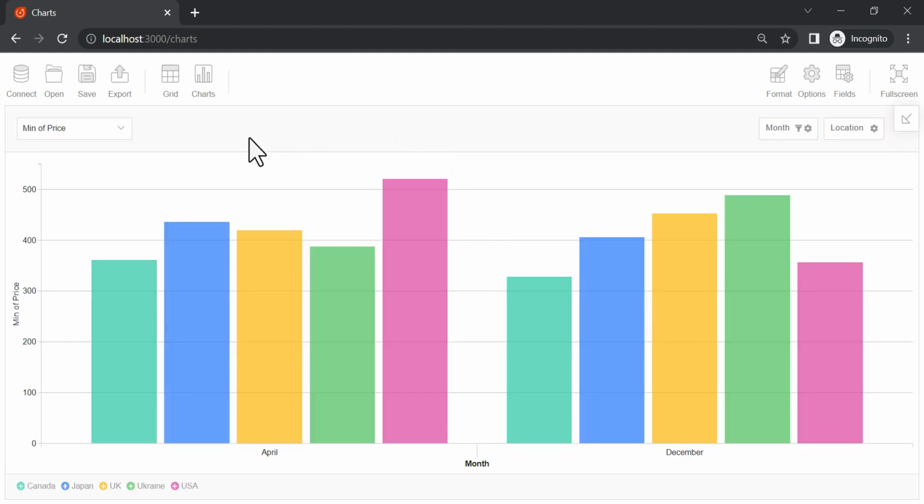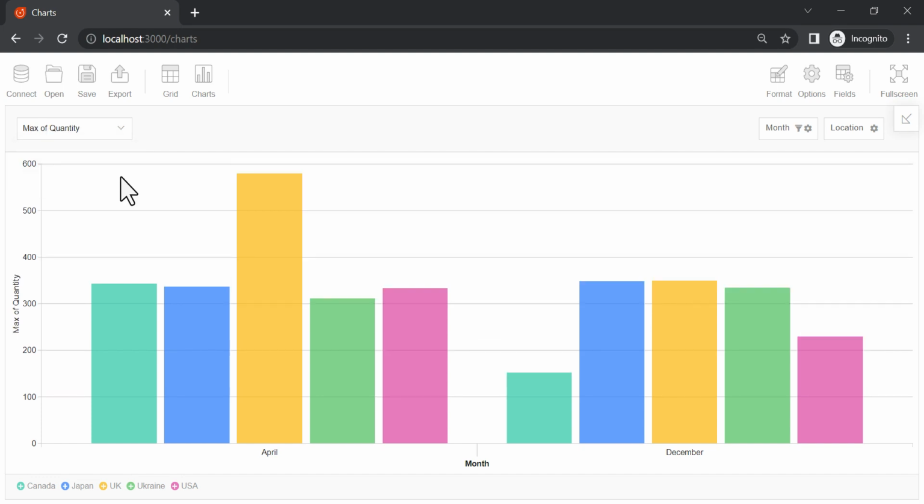In the upper left corner, we see that the current visualization is based on price measure. By using the drop-down list, we can switch to another active measure. Now, our chart is based on quantity.